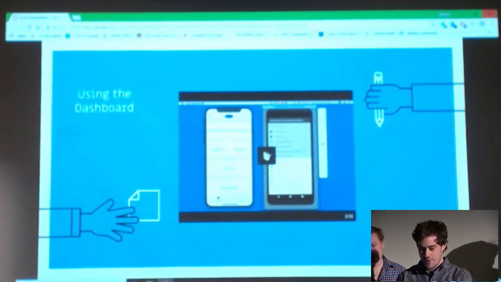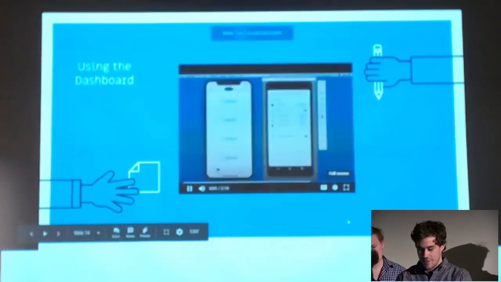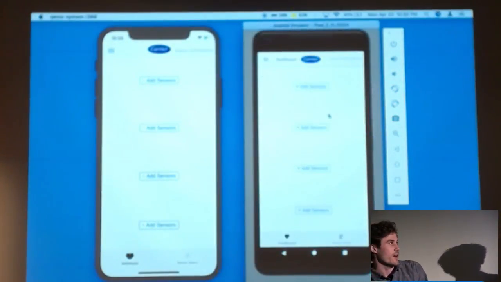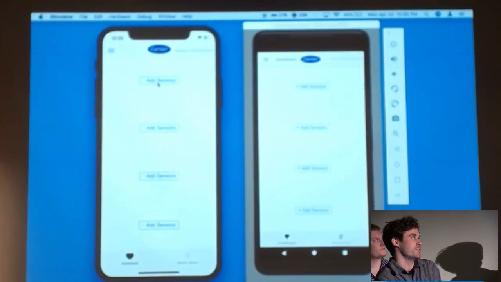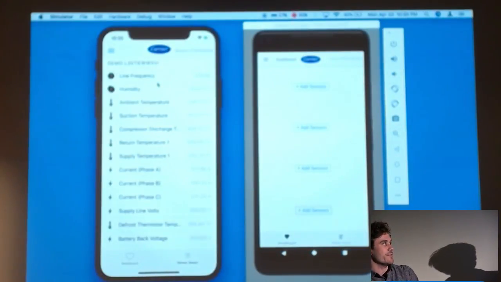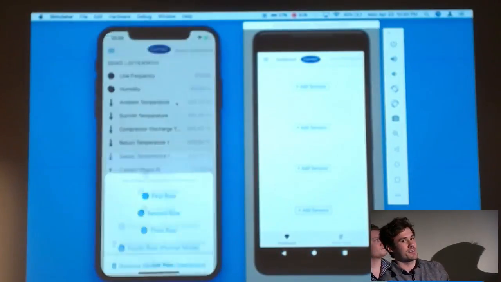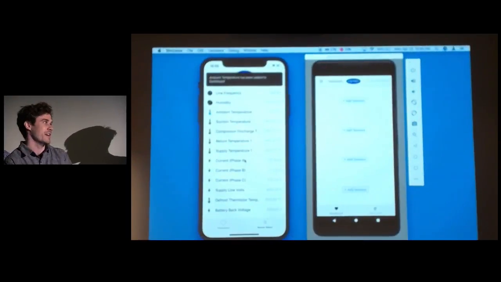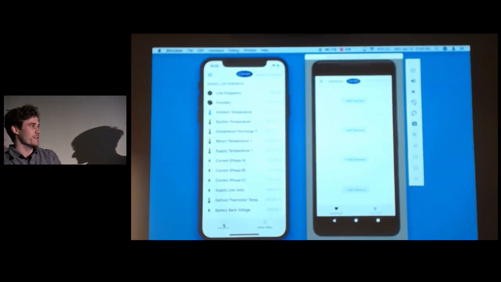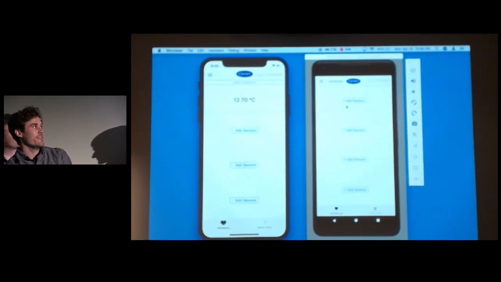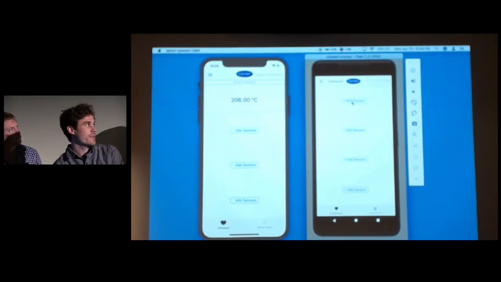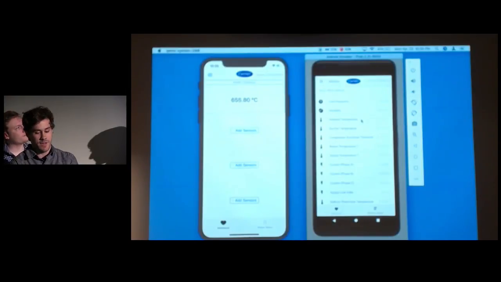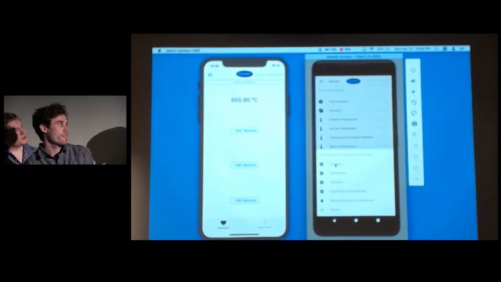Next up, we will show you how to actually favorite sensors. So we're going to go into the dashboard page. We're still on the iPhone X and Pixel 2 here. So this is our dashboard page. We have 4 rows, and here's our sensor select list, which shows all of the sensors that we're currently pulling. So we added one sensor to the top row there on the iPhone, and then it shows up there. It is pulling data every few seconds, and then we do the same thing on the Android phone.